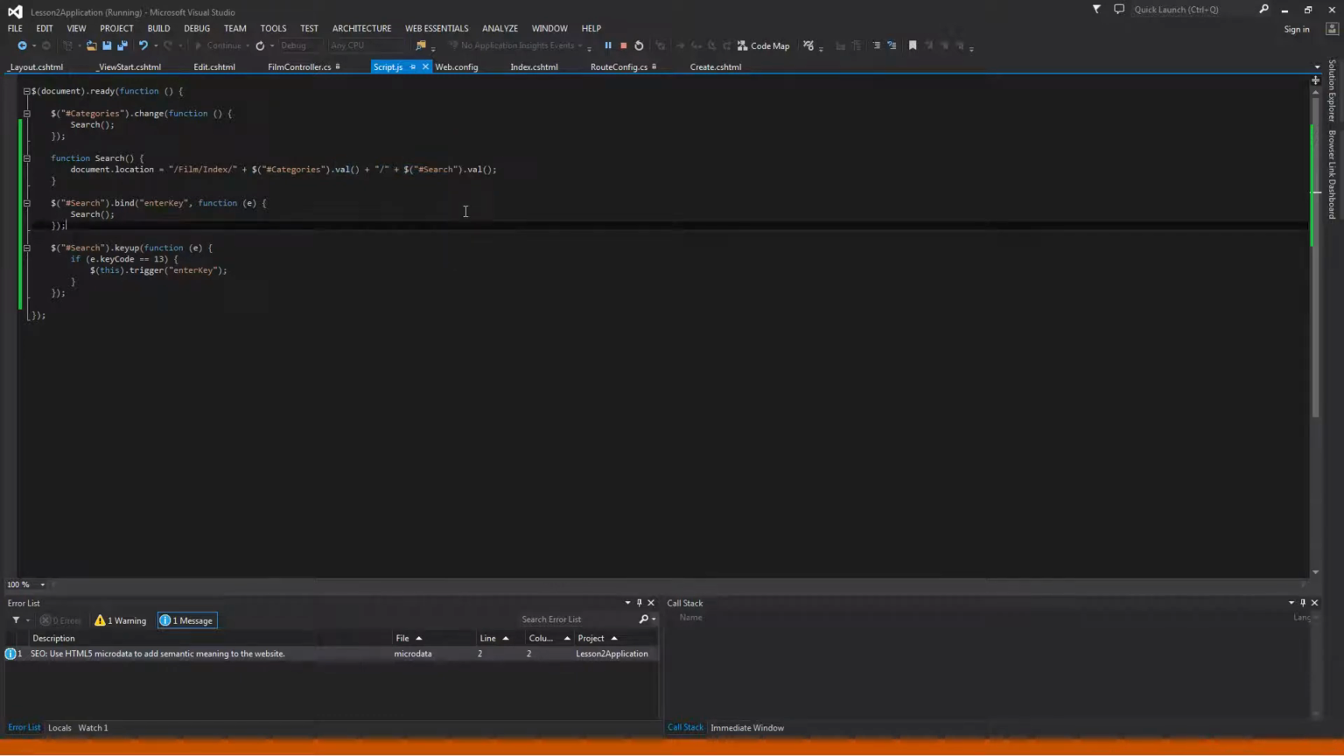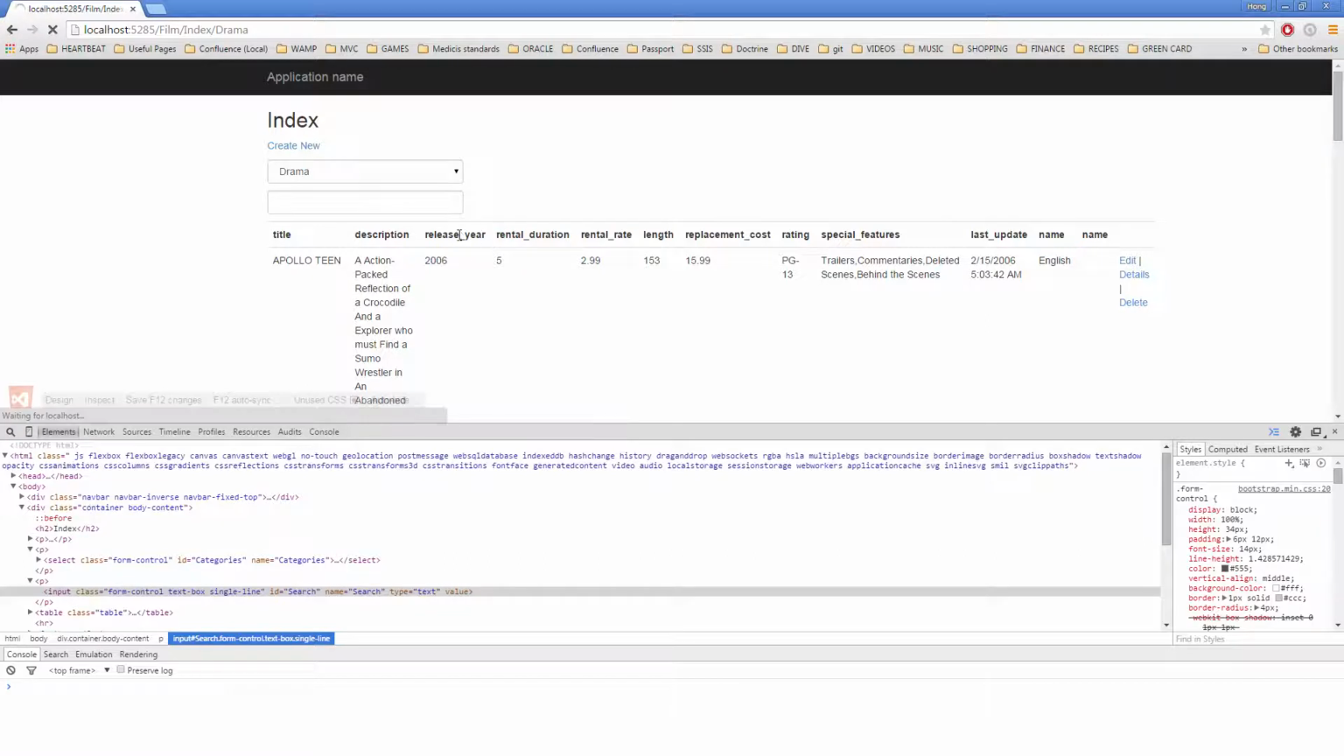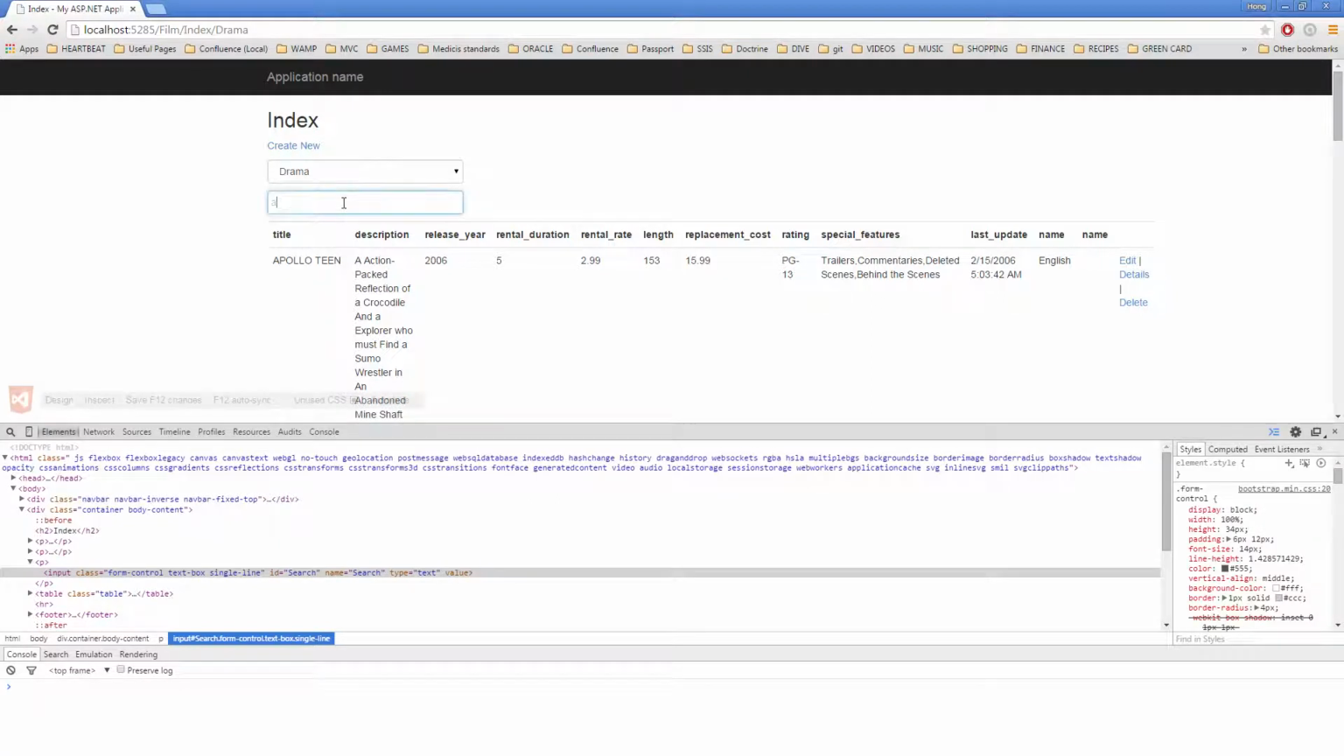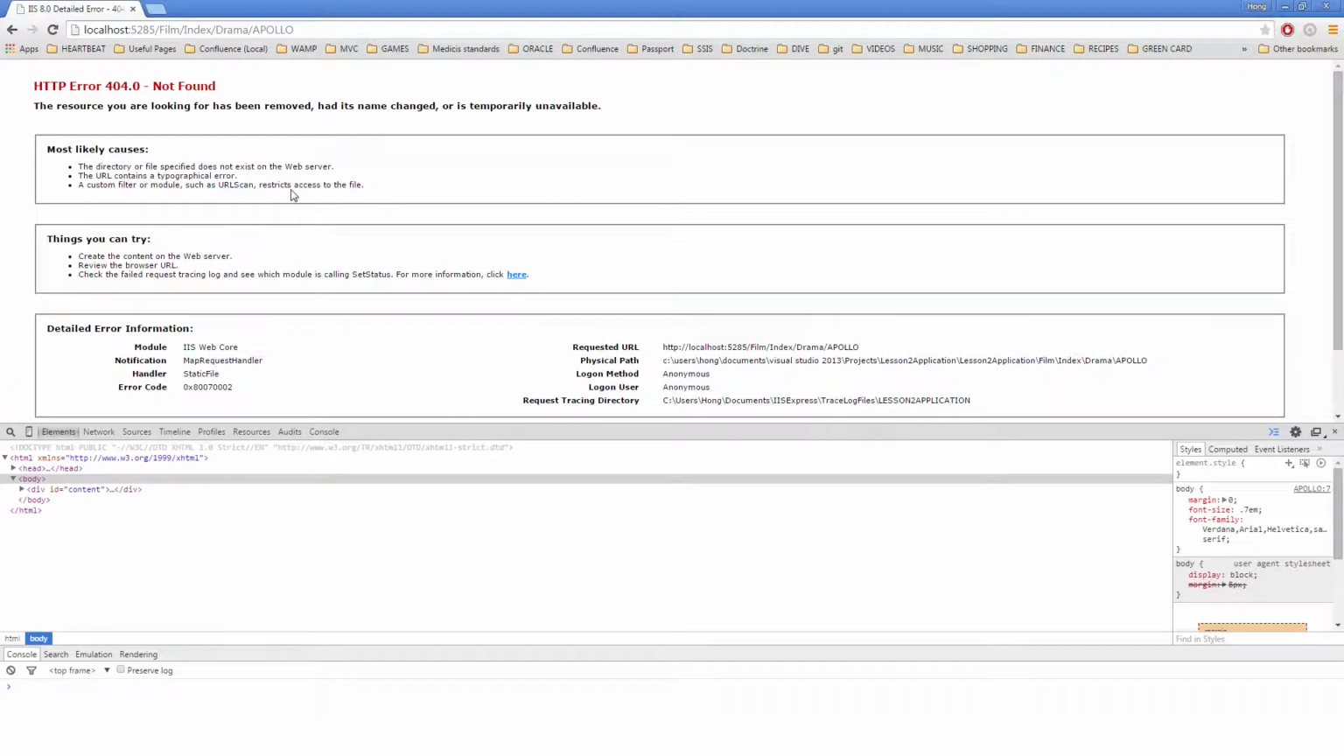Now, if I do this and reload my page, it's going to work, but my controller is not going to be able to recognize it. Say I test something like this. I say Apollo, and I know it's a drama because I just tested this, and I press enter. It's going to say, what are you talking about?